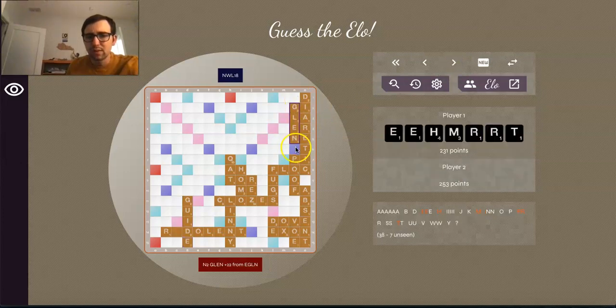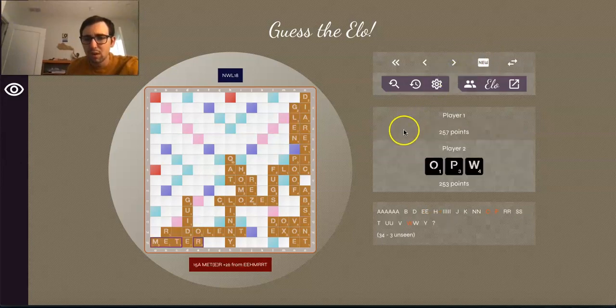Player two plays Glenn. And player one, let's see, maybe... I don't really like Heme down here. It scores okay, but it keeps two R's. Rehit is no good. Maybe Remit to score pretty well and unduplicate the R's. That looks decent. Let's see what happens. Yeah, Meter is fine too. I guess they score about the same.